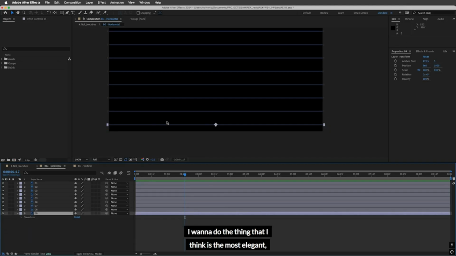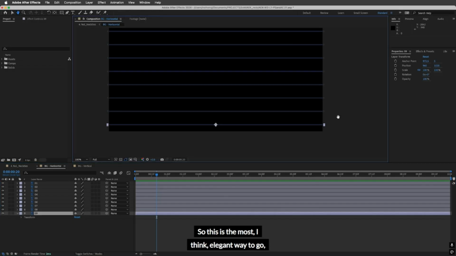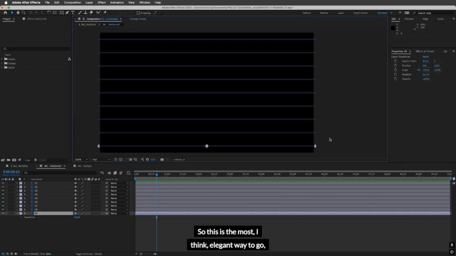I want to do the thing that I think is the most elegant, which is to use scale, all right? So we go to like 20 frames. That's how long I want the animation to happen over, okay? And now I want to animate this with scale so that it does that same animation, which means I need to move the anchor point over here, okay? So this is the most, I think, elegant way to go, and I'll explain why in a sec, but it means that I have to move the anchor point, okay?